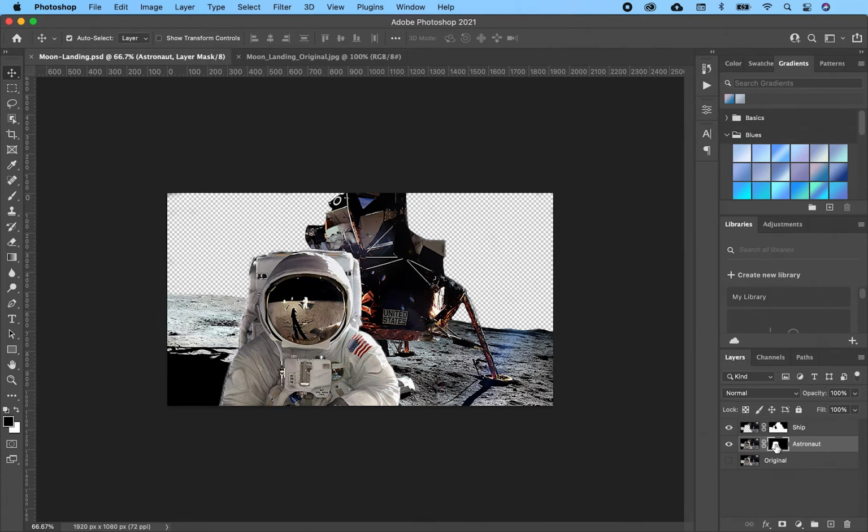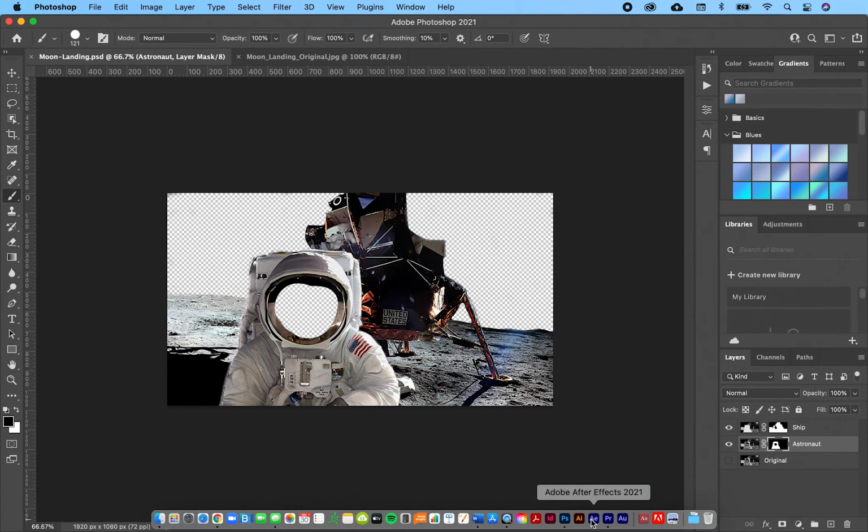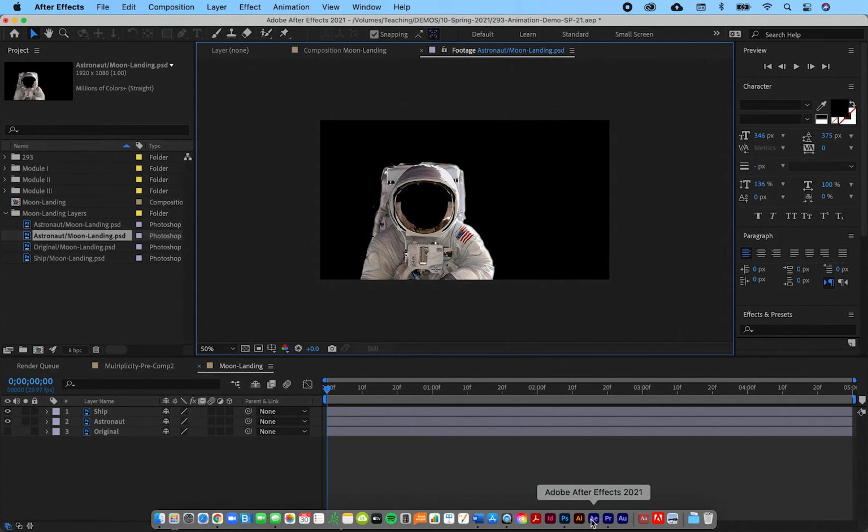To show you, I will brush off a large portion of the image. Then I'll save it. Saving is important. After Effects will reflect your last saved version, not what is currently in the file. So if you want it to show up, then press Save. Back in After Effects, my changes are reflected.